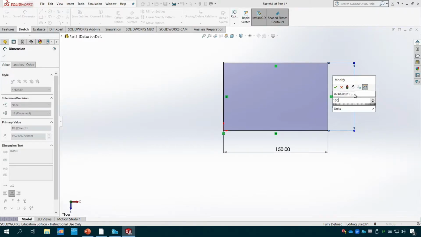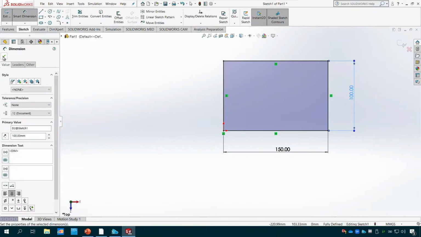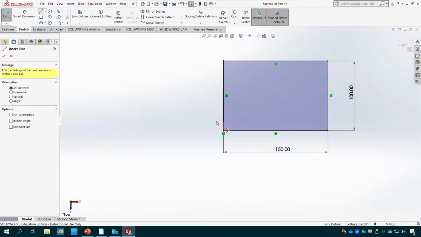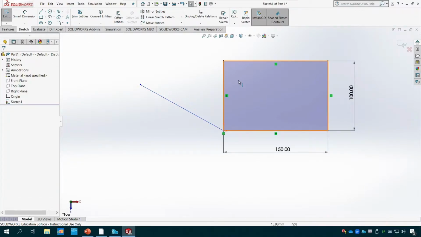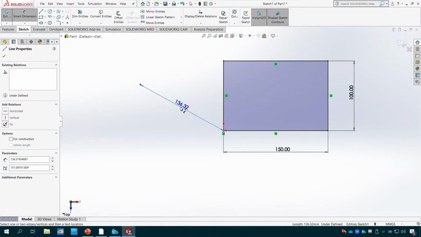And I'm going to put that one as 100. Also, if in case there is an angle, what you can do, let me make a line in here, for instance. I'm going to do it like that. And if in case I want to make an angle between those, I can go with a smart dimension, pick up the first one as a reference.